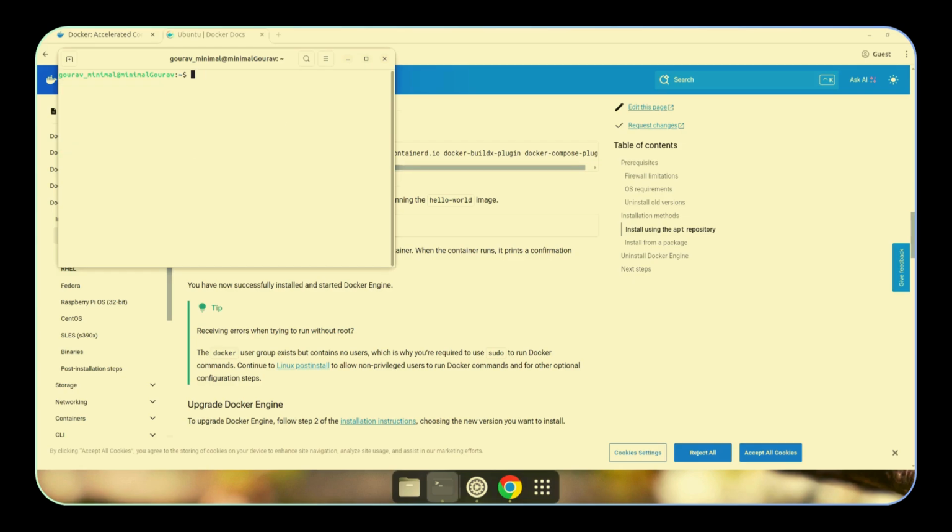Now, in the next couple of videos, I shall be containerizing different applications in this Docker.